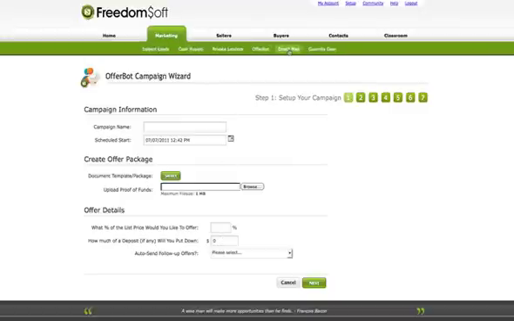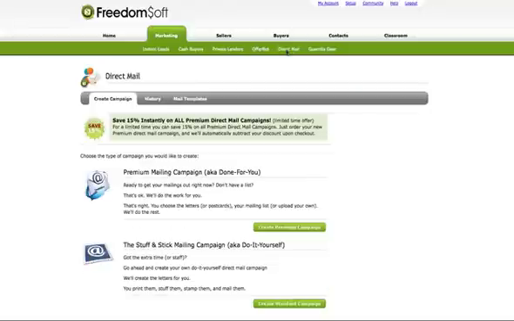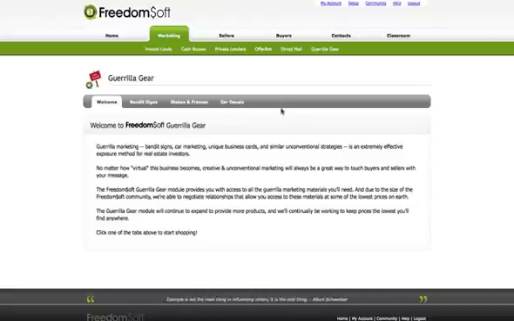Sitting at your own computer. Yep. Get that mail done within minutes. Yep. So direct mail, you can do your direct mail campaigns all inside of FreedomSoft. You can do all that right inside here. Amazing. Then the Guerrilla Gear tab. I think this is for some guerrilla marketing stuff.